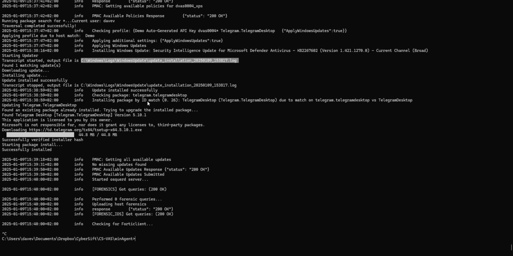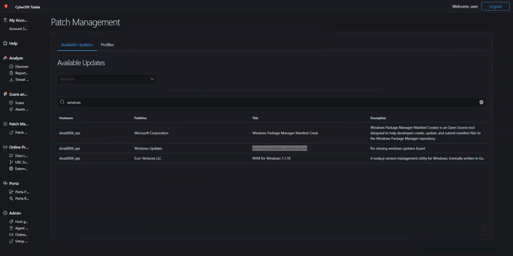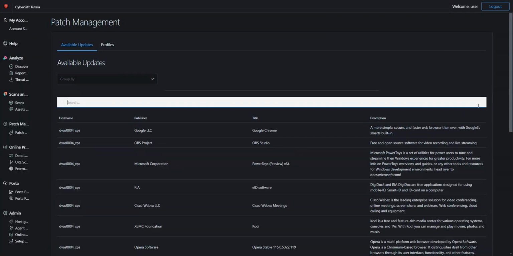Once the update is installed, it checks the Telegram package and it does actually find an update. So it tries to upgrade the installed package, goes ahead and upgrades it, which is what you see over here. Successfully installed. Once all that is done, it goes and checks for any more available updates and sends them back to the server, which populates this screen for us. And there you have it.